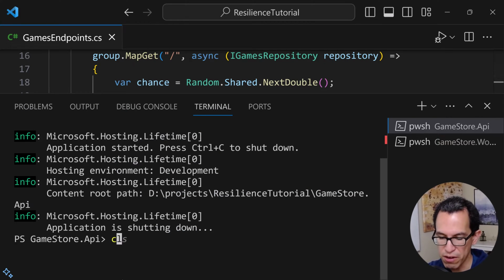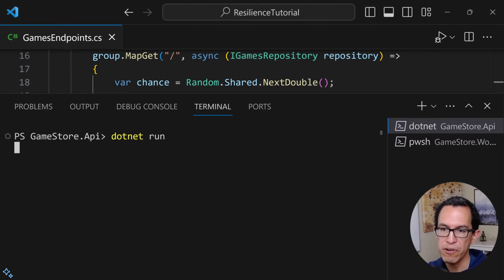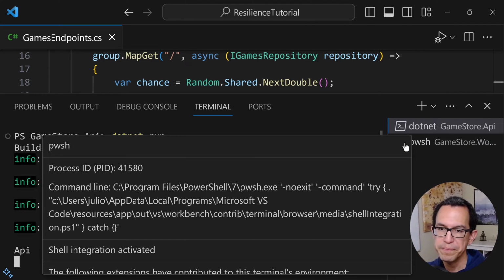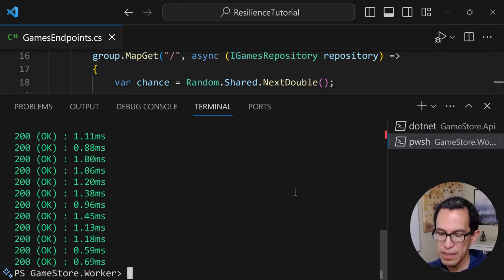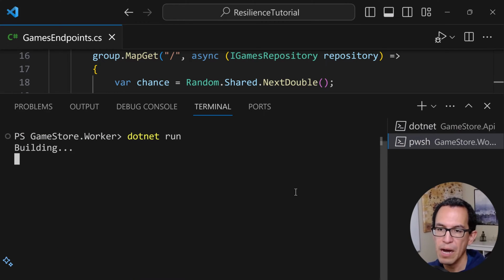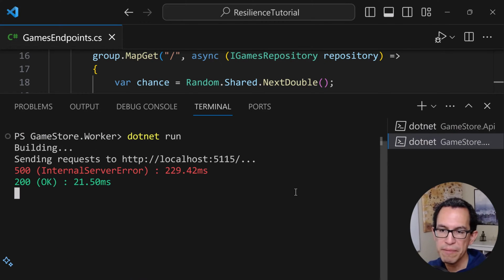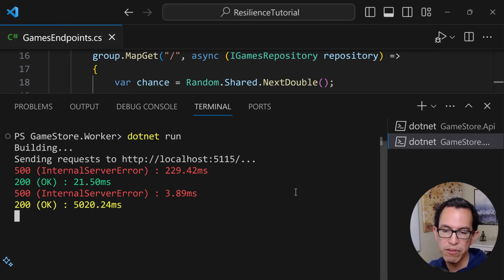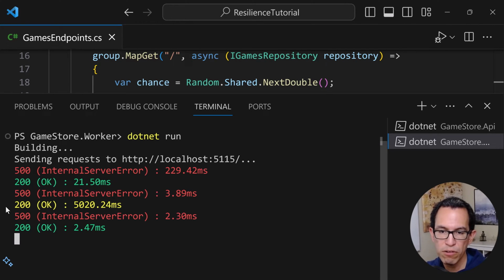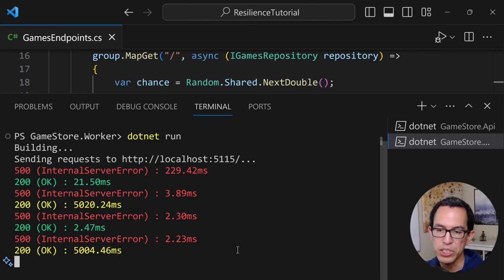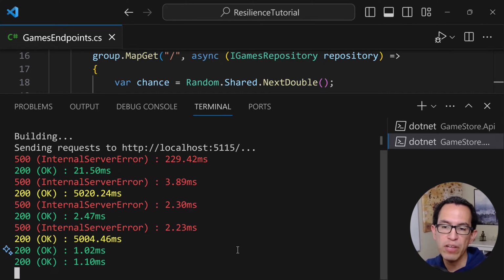So let's go back here and rerun our API. All right, it's running, and then let's rerun our worker. This time, as you can see right away, we start hitting issues. Sometimes we're getting these 500 internal server errors. Sometimes it is all green, it's all good. Sometimes we're getting this other problem, 200 OK, but now we are taking 5 seconds to respond. So we're getting a bunch of different issues, and we need to figure out a way to not have all these problems, because of course they cause a bad experience to the end users.